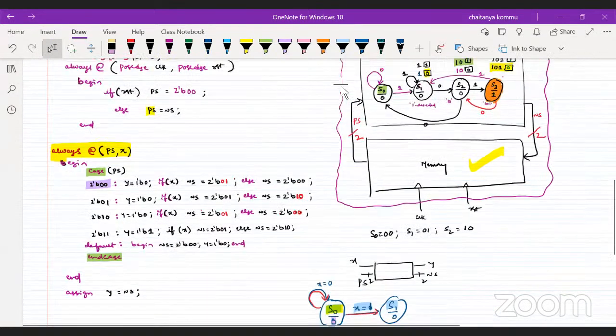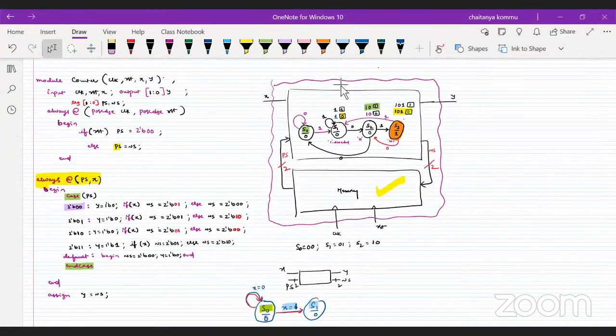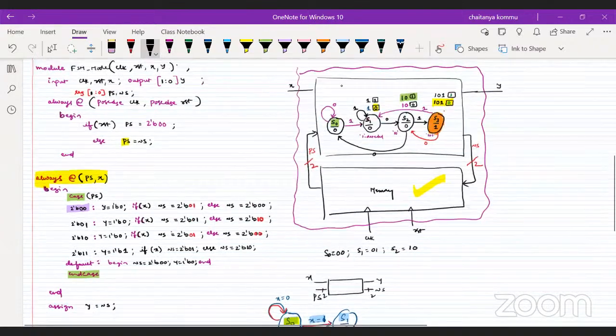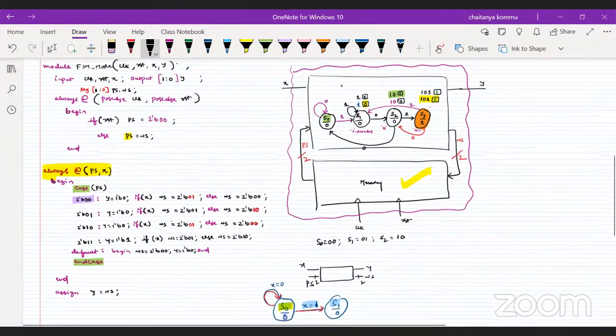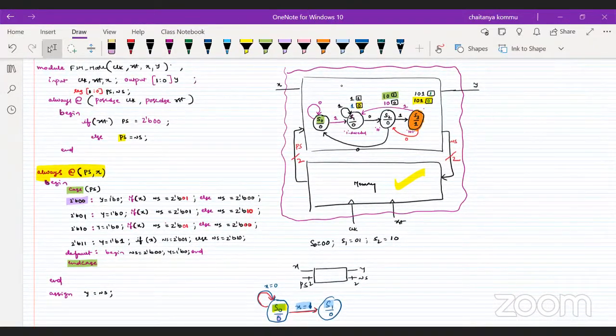Level by level, step by step, I have discussed it. And one more thing: sorry for this one, we have to say FSM underscore Moore, right, like this. So the previous one is FSM underscore Mealy. Yeah, this is what today's class is, and it is possible to write the test bench for it.